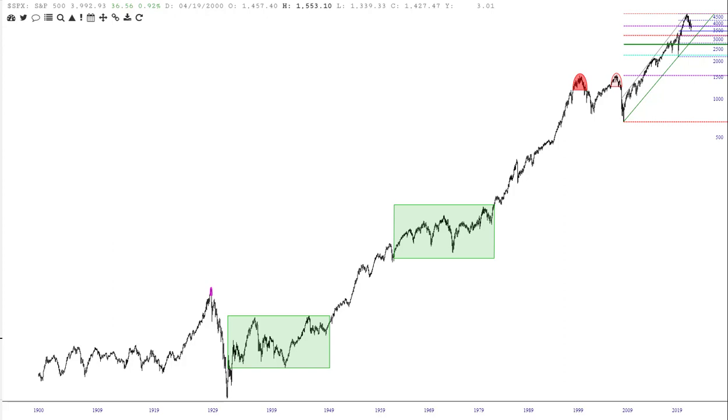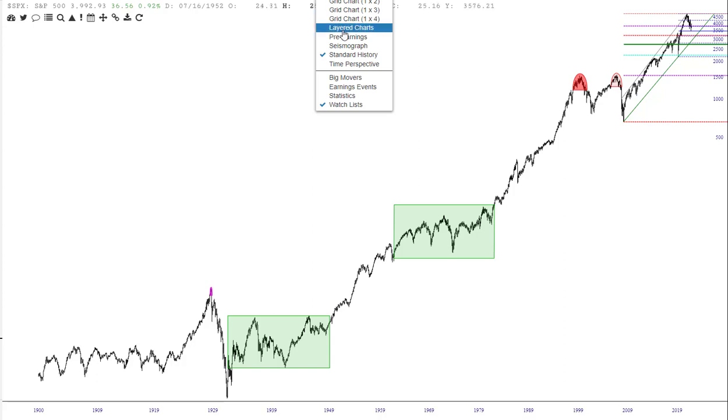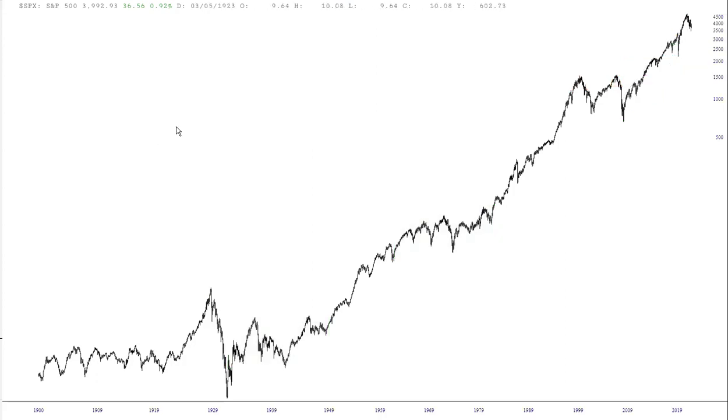My goal here is to create an analog between the market we saw in 1973 and 1974 versus the one we're seeing now. And I'm recording this in November 2022. So let's get started. Here I have the S&P 500 chart. This goes back all the way to the year 1900, and it's got all the drawn objects and so forth. To get started, I'll change the mode to layered charts, bang, and that automatically gets rid of the drawn objects because those just get in the way when creating these things.